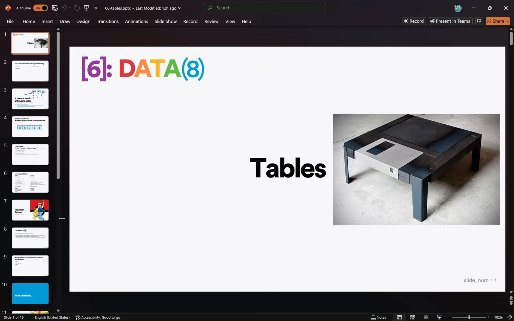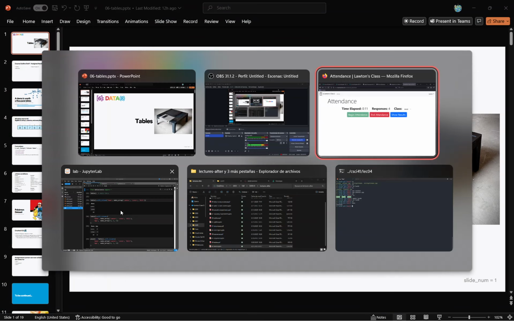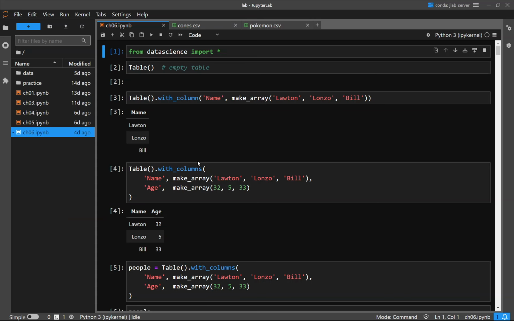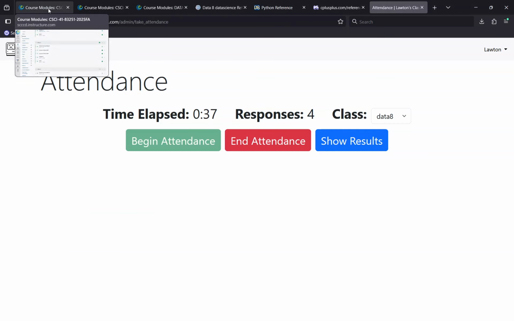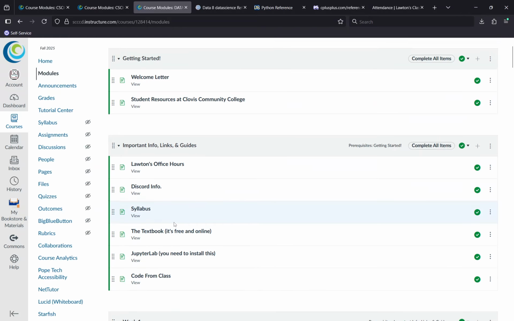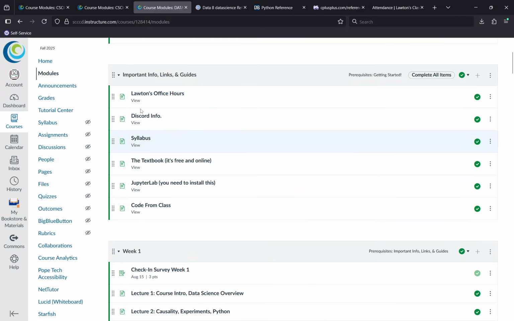So yeah, we talked about tables, and there's a bunch of different things you can do to tables, and it's all here. All this stuff that we talked about last time, if you want to look at this, it is in the code from class, and that might be a good thing to have open as we work through today. You can click on any lecture, but also right here, code from class.